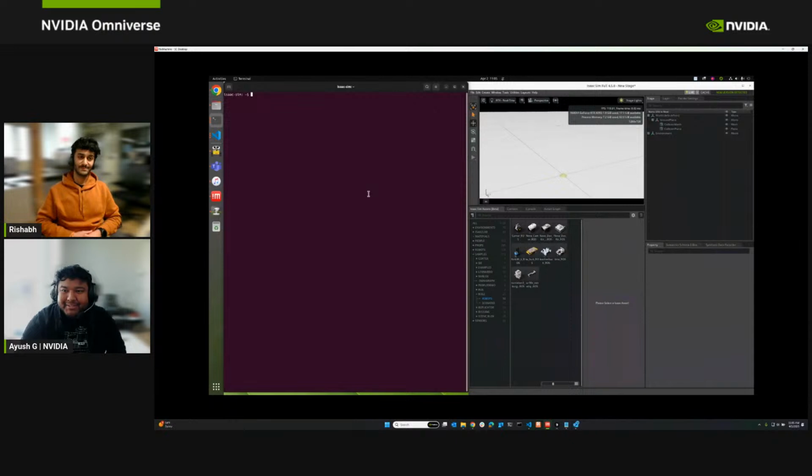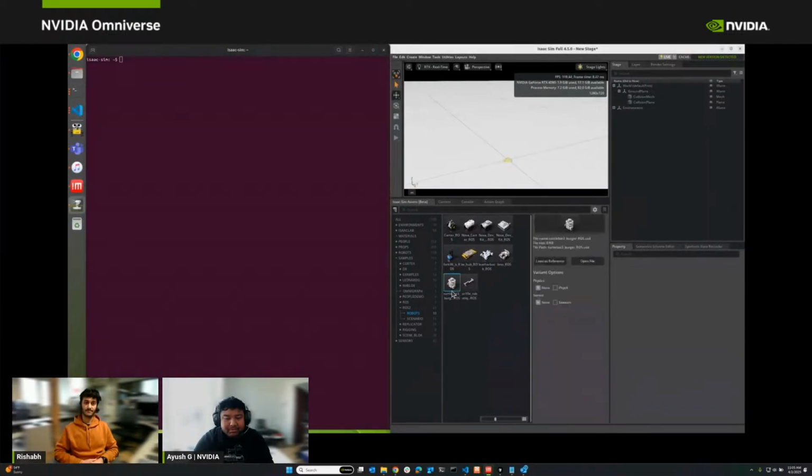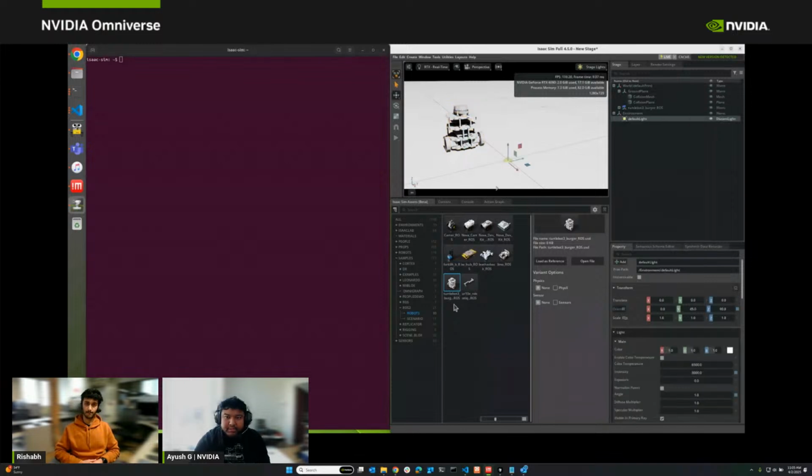So all I have here is Isaac Sim 4.5 on the right and a terminal on the left that's ROS sourced. And the thing I wanted to cover really quickly is namespaces. So here I'm just going to add this Turtlebot robot into the stage.